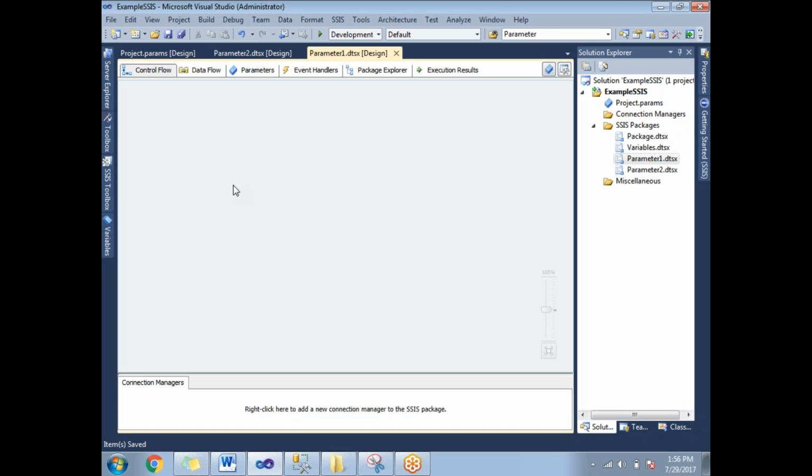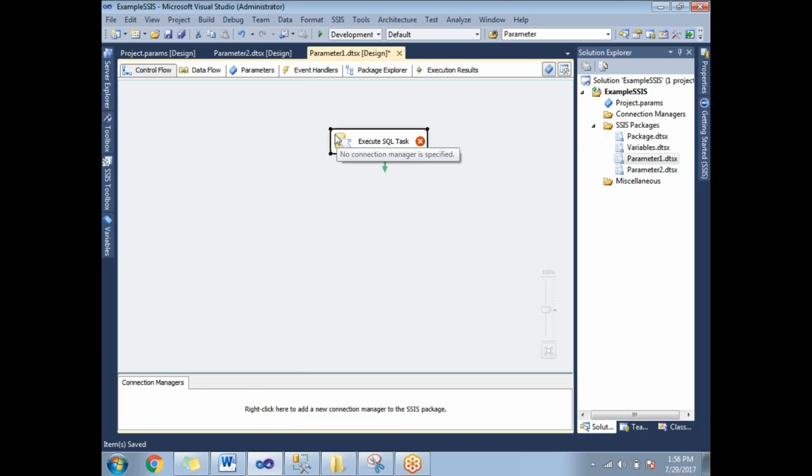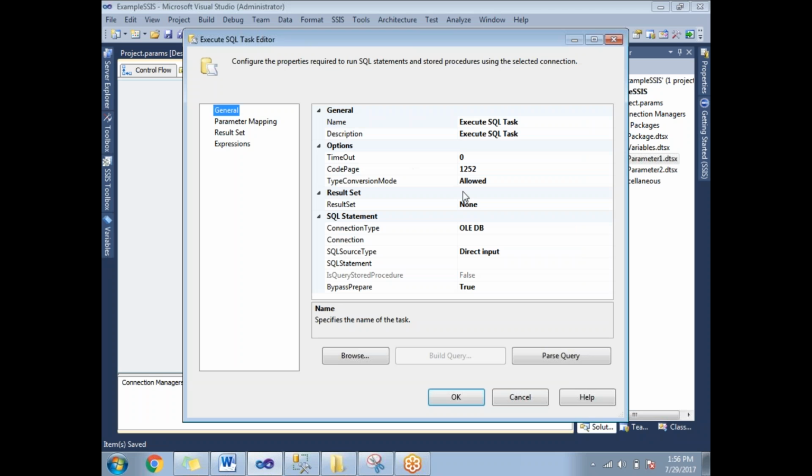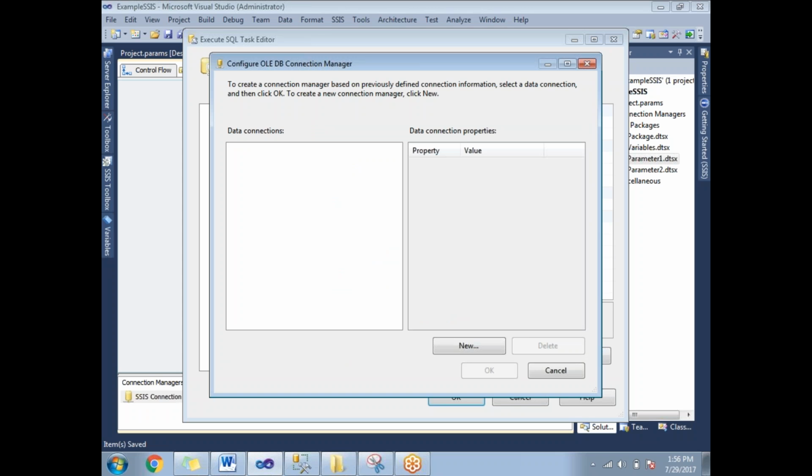Let me take the Execute SQL Task. Now I want to configure this Execute SQL Task. How do we configure it? We have to configure it with a connection string. Let me double click on it. Here you need to provide a connection. I don't have any existing connections, so let me click on new connection. If you already have some connections, they automatically appear in the left side box, but this is the first time I'm creating a connection. Click on new.